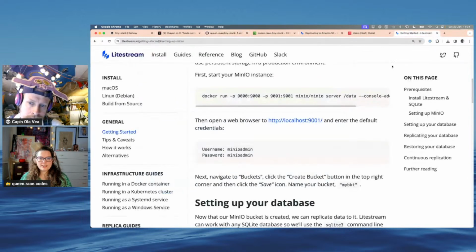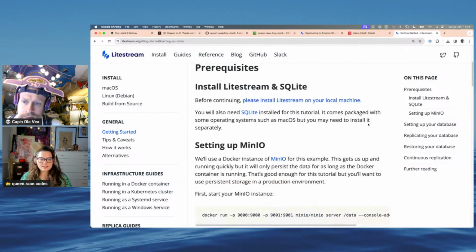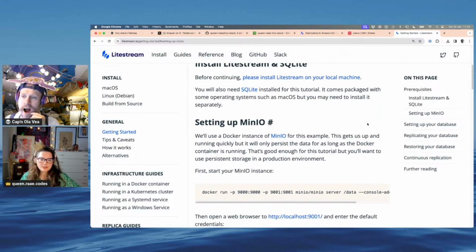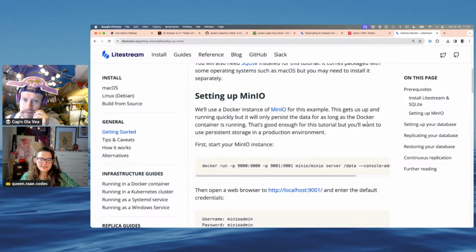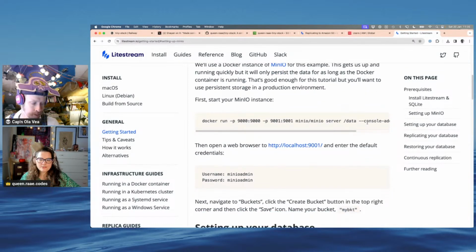And if you go back to get started, it says please install Litestream on your local machine. Also, SQLite is needed for this tutorial, and it comes packaged with some operating systems such as Mac. And then you need to set up MinIO. This gets us up and running quickly. But does this mean I need to have Litestream running somewhere else? It can't be enough to have it happening on my localhost.